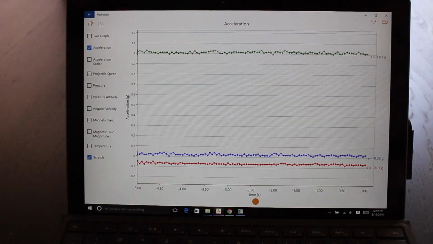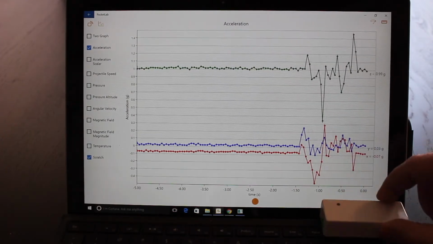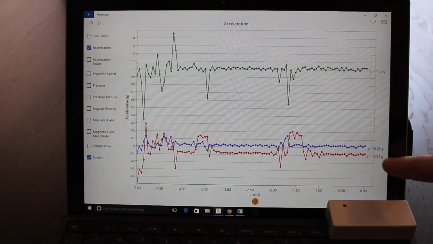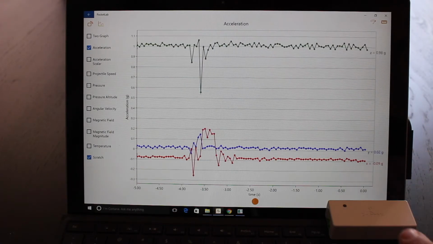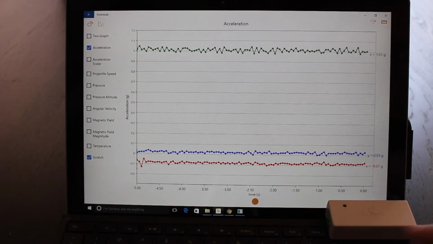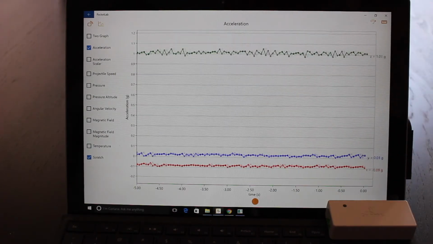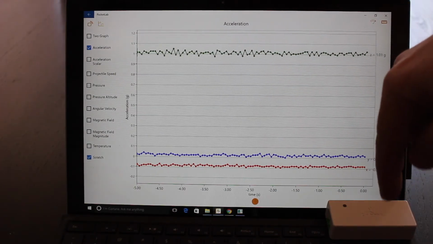Okay, so let's set the PocketLab down flat on a surface. You can see there's very little acceleration. X and Y are going through the PocketLab in this direction, and they're parallel to the table. Z is pointing down through the table.